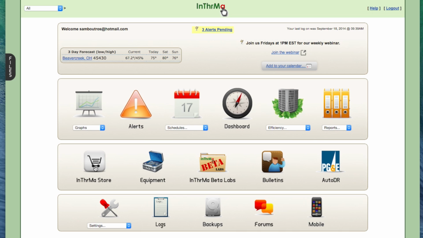The second row, this is the InThrMa store. This is where you come in to renew your subscription, basically, and we do that through PayPal. This one here, equipment, shows you third-party equipment that's also compatible with the InThrMa EMS. InThrMa Beta Labs, this is where we test and try new features, so if you're looking for something new to try with your thermostat, this is where you'd come in and take a look.